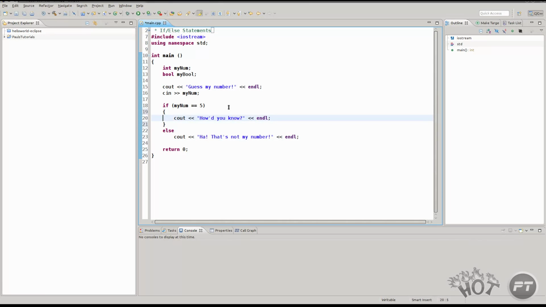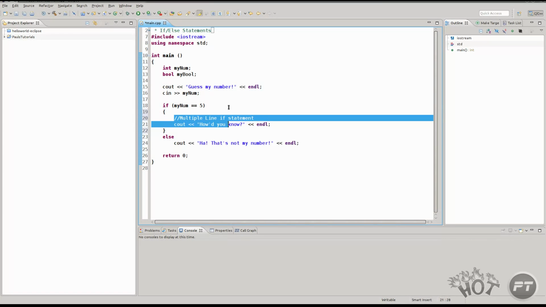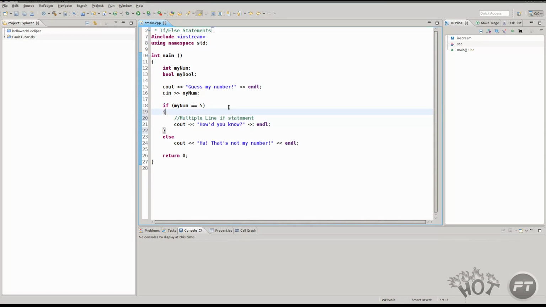If you needed to use multiple lines, then you would use these curly brackets. And then you can have a multiple line if statement. Note how the if statement itself does not have a semicolon after that, because the if statement is technically followed by all of what is inside the if statement. So that's why that's not there. Same case with the else.